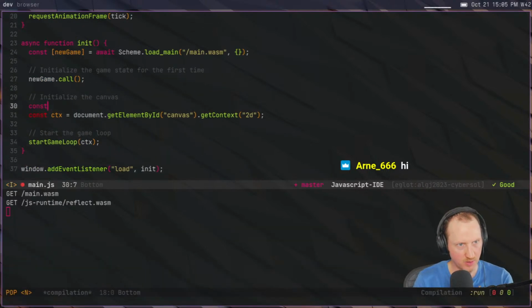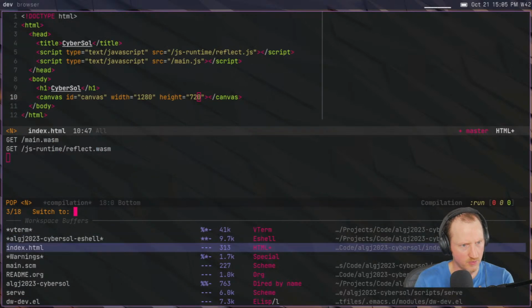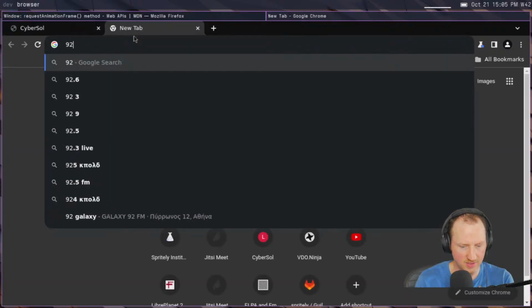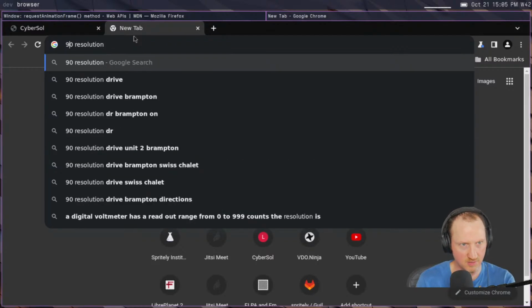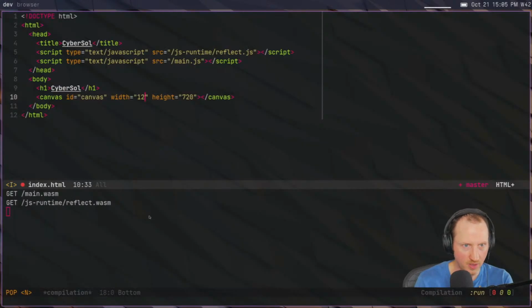So const canvas equals, and then start game loop. We can say what the width and height are. So canvas dot, is that going to work? We'll find out, won't we? So in the canvas, there's like a, what is it, 960? 960 resolution, not 920. 960, or 980, I think. 960 by 540, okay. Let's try that.